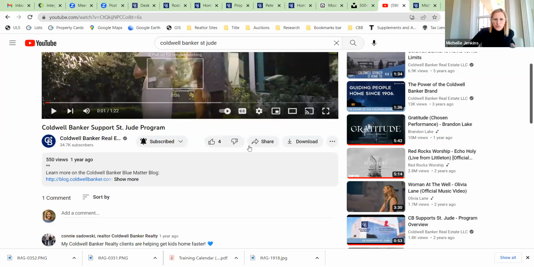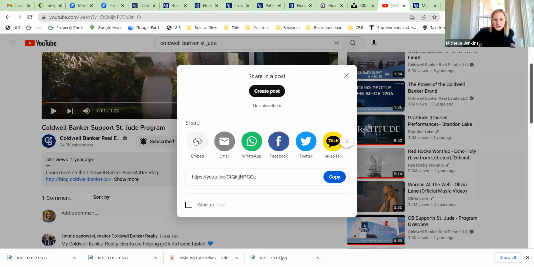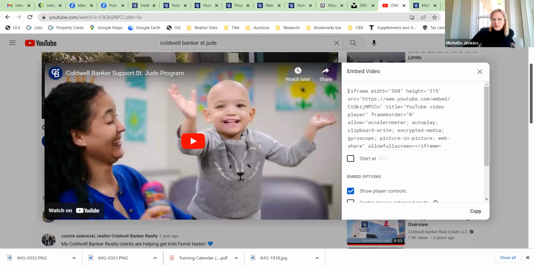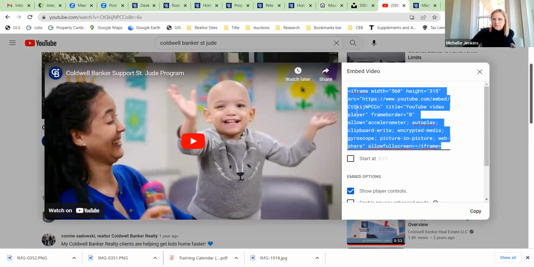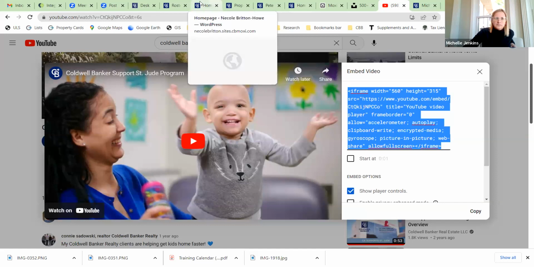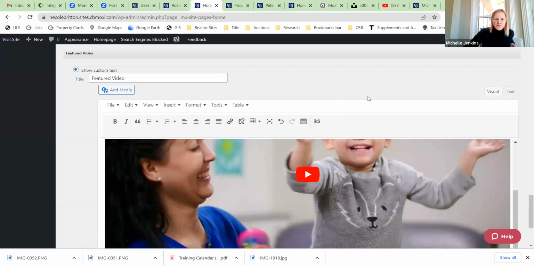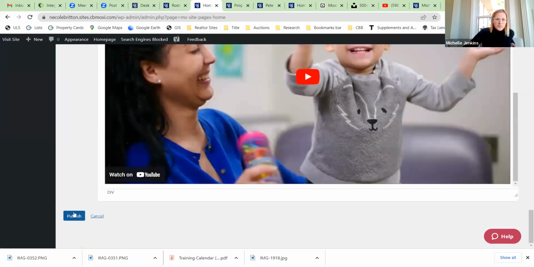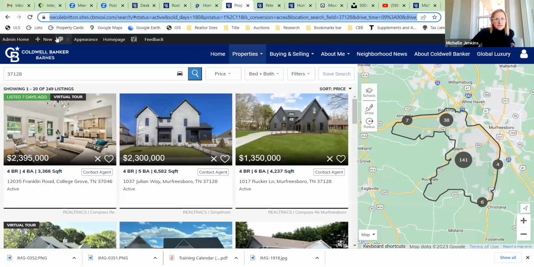Go back to YouTube where it says share here. If I click on that, there's this option right here that says embed. So I'm going to click that. Then what I'm going to do is I'm going to copy and paste this thing right here. This is our embed code it's created. Paste that into here, hit OK, and then boom, video pops up. So let's scroll down, hit publish. Go back to the website.